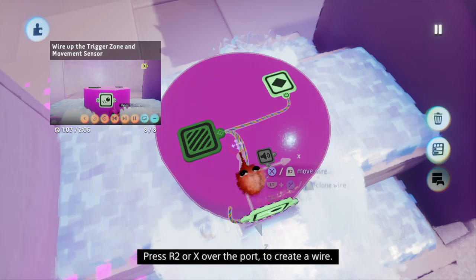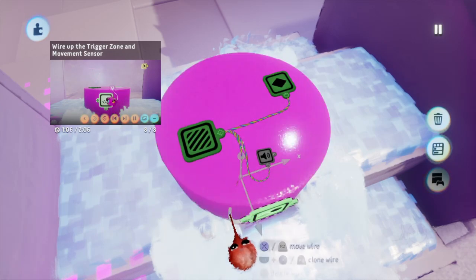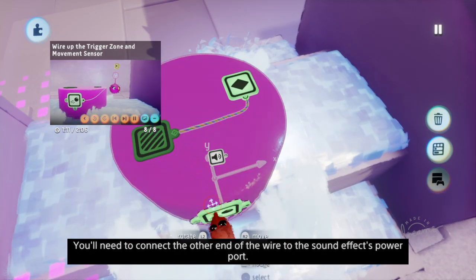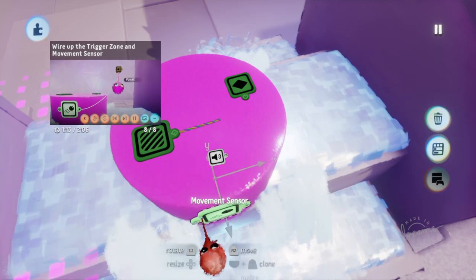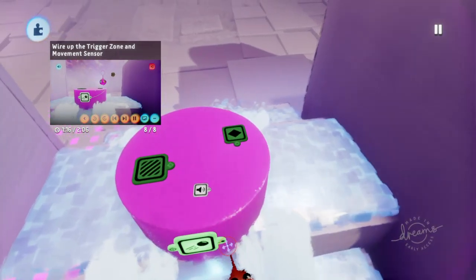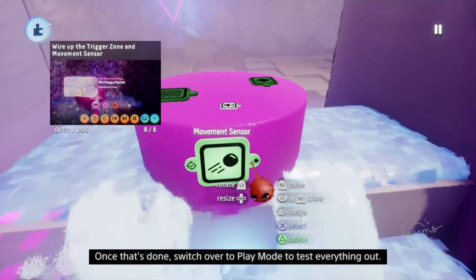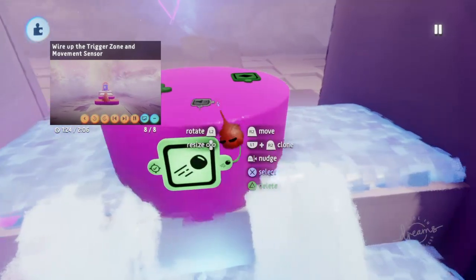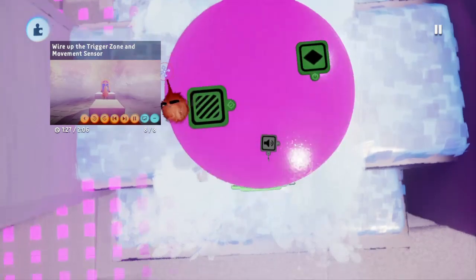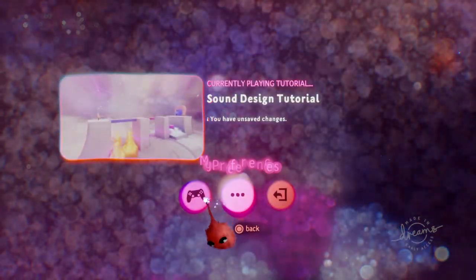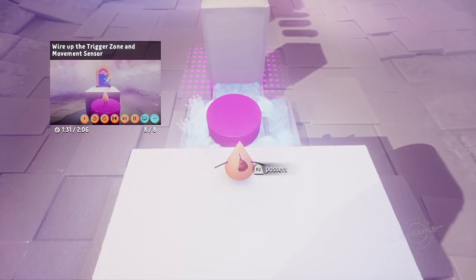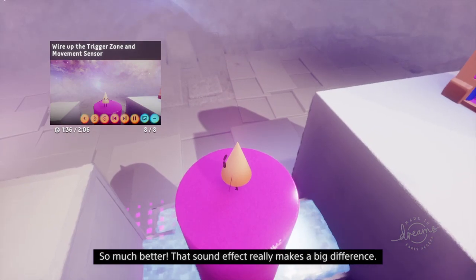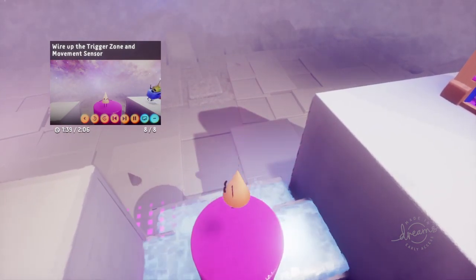Press R2 or X over the port to create a wire. You'll need to connect the other end of the wire to the sound effects power port. Once that's done, switch over to play mode to test everything out. So much better. That sound effect really makes a big difference. Oh yeah, that's much better.